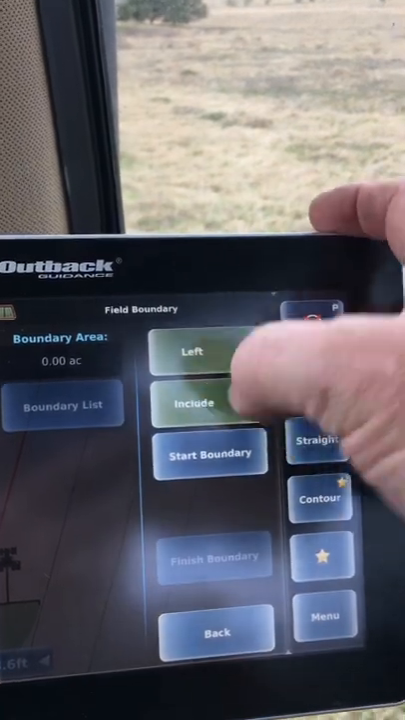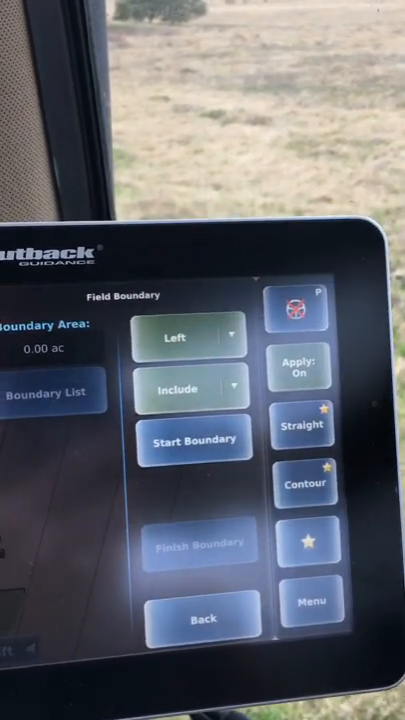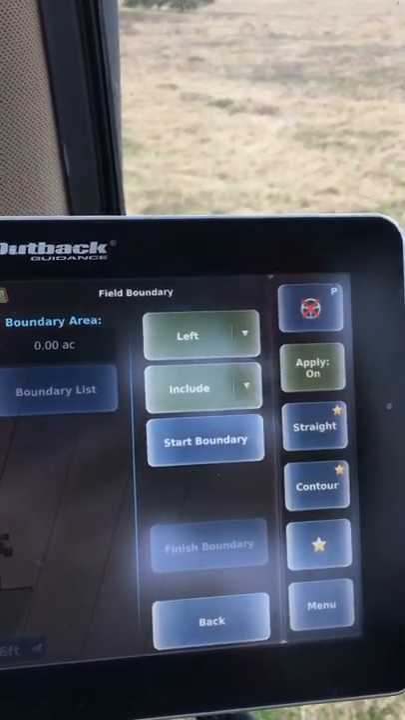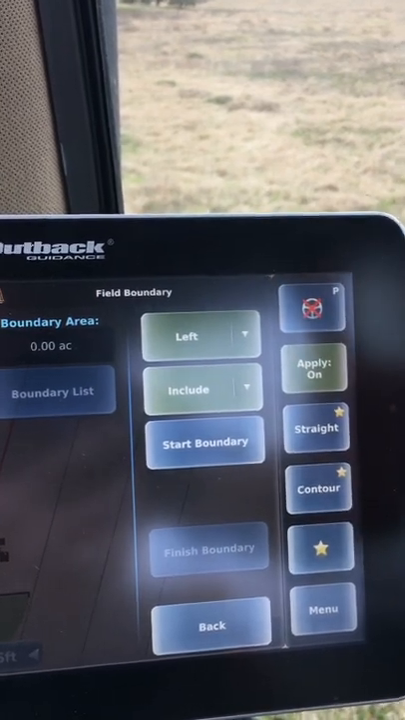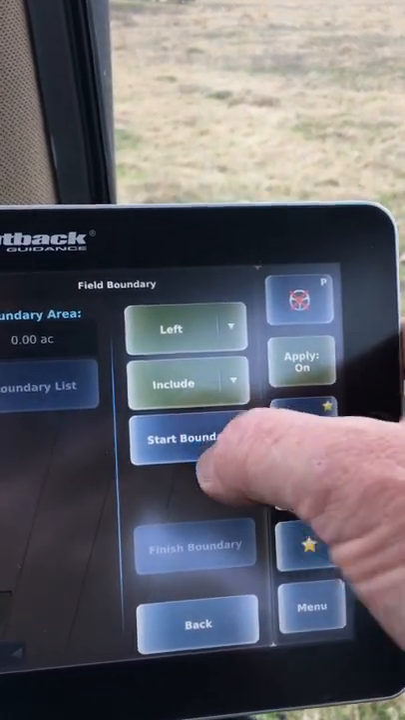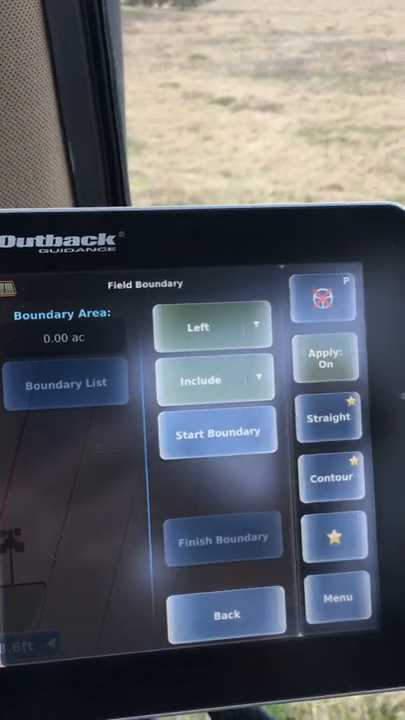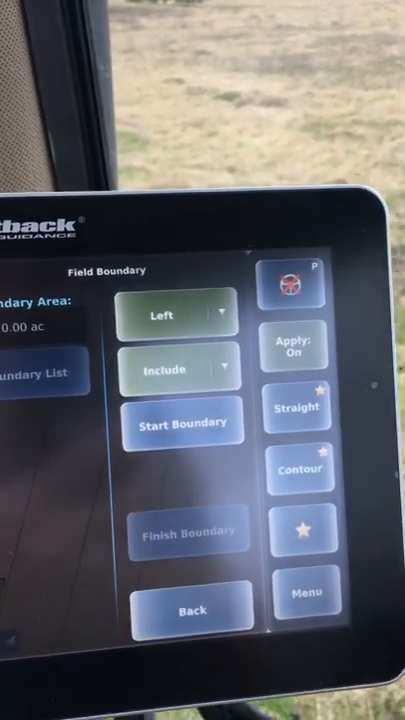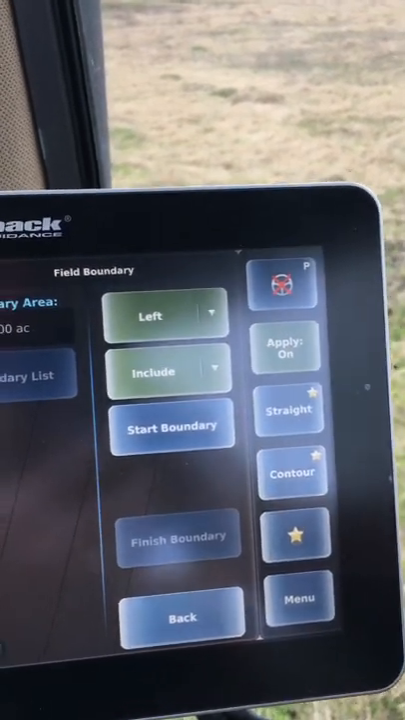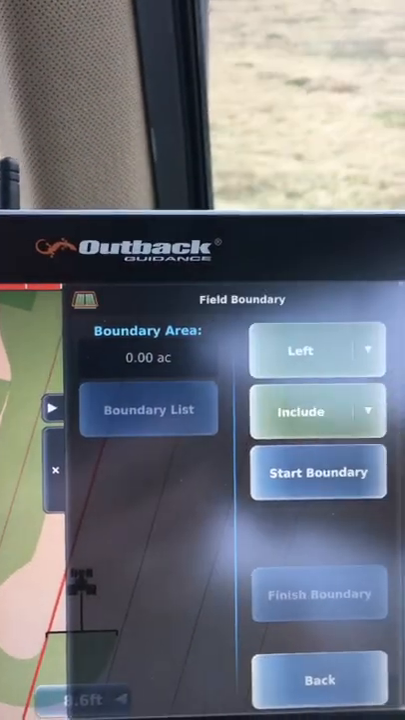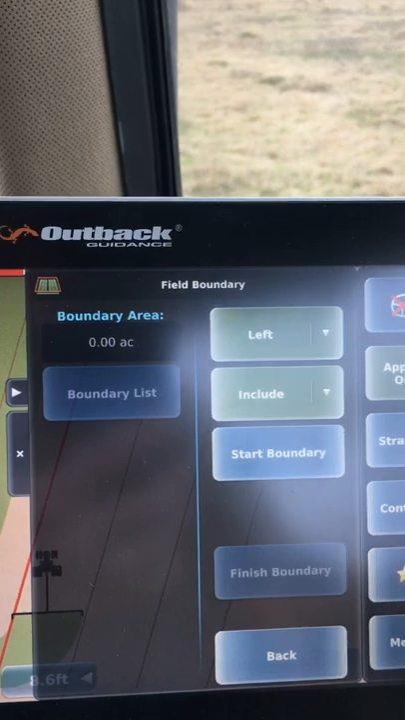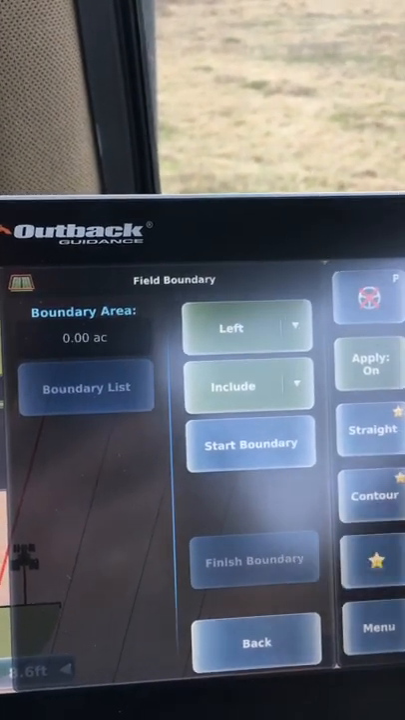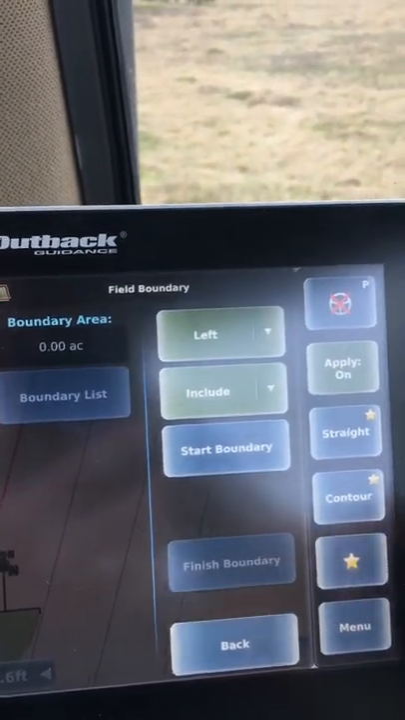And you want to click include, so it's going to include everything inside the boundary. And then when you get ready to the edge where you're going to start the boundary, just hit start, drive the perimeter of the field, and when you get within one pass width of where you started, it's going to close the boundary, and then it's going to tell you here how many acres are within that area. So that's a neat tool to measure acres.